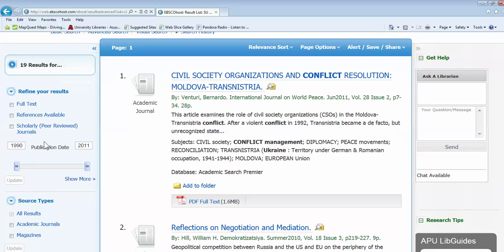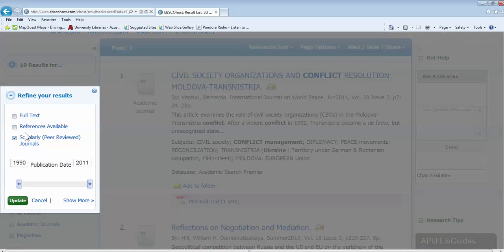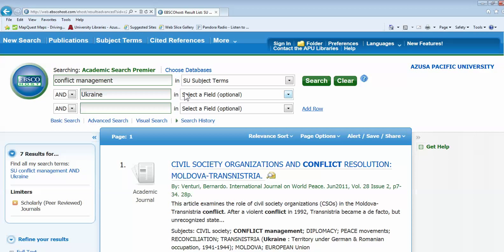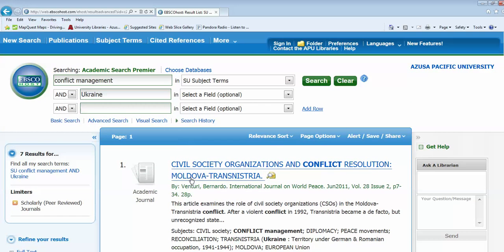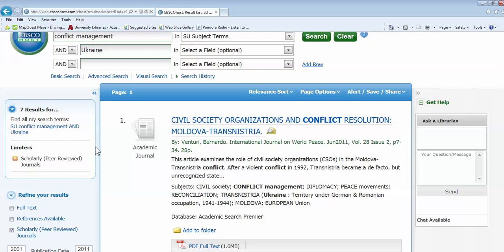Again, scroll down just a little bit, and on the left-hand side of your screen, click on Scholarly Peer-Reviewed Journals, and then click on Update. This will give us a result of everything on the screen from scholarly peer-reviewed journals. Notice also that in this box on the left-hand side it keeps track of what we've done. It tells us that we're using the subject heading conflict management and the Boolean and the country Ukraine, and we've limited it by scholarly peer-reviewed journals.